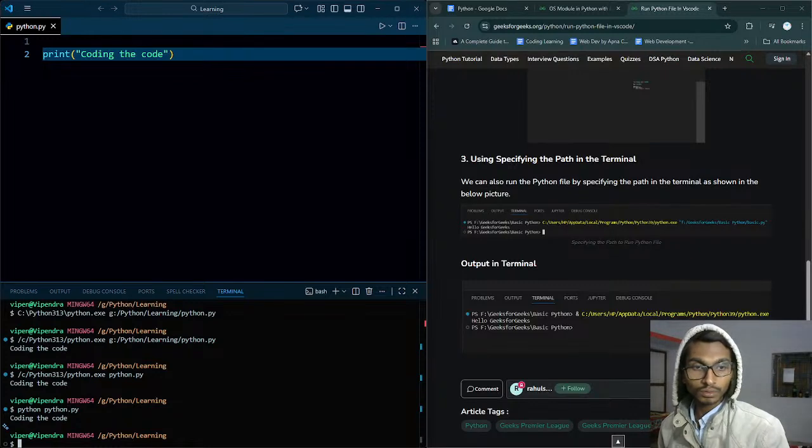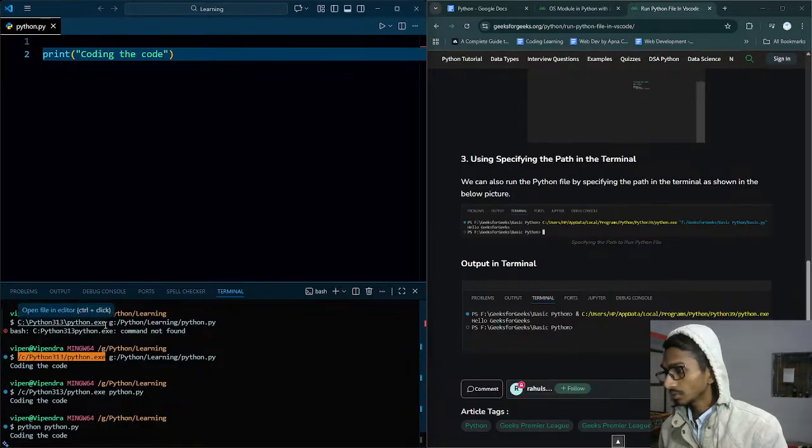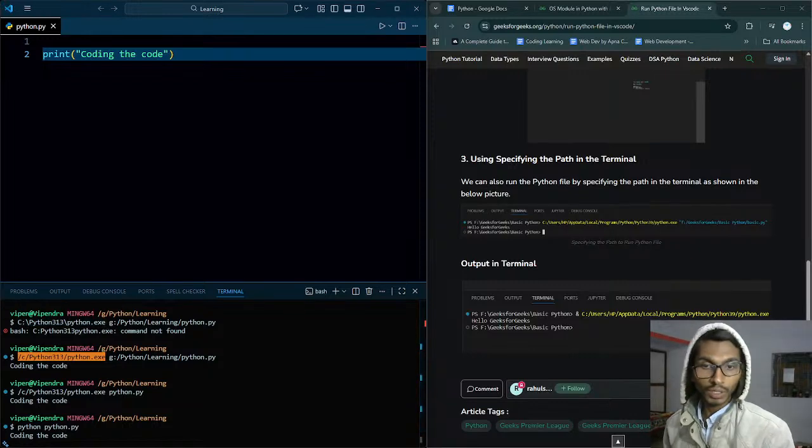So ultimately I was using this python.exe, python scripts. It is simply saying that this does not exist, and I was running this command directly, so ultimately I need to save this, then it will automatically run that.